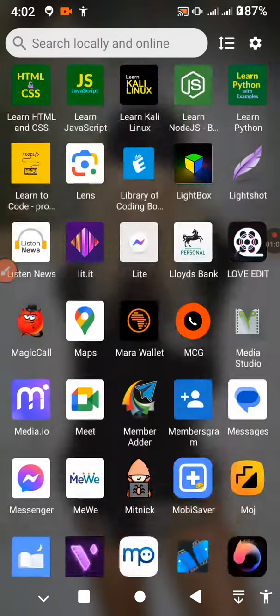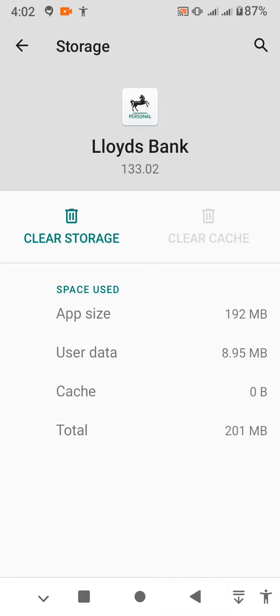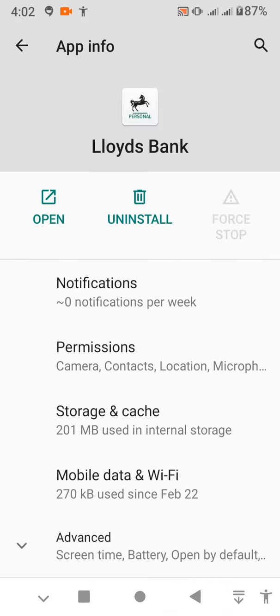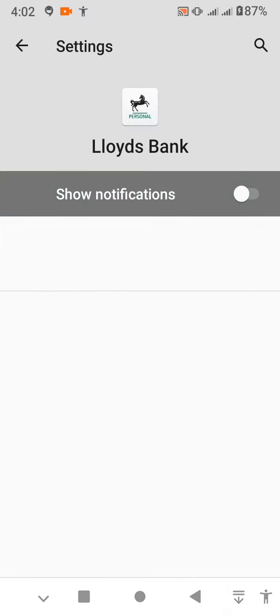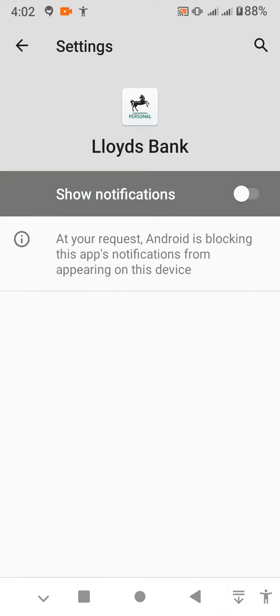Then what you have to do next is to tap on storage and cache, tap on clear cache to clear the cache. After doing this, go back, then tap on notifications and make sure show notification is turned on. After turning it on, go back and tap on mobile data and Wi-Fi to make sure the background data is turned on. After that, go back and tap on permissions and make sure every permission is allowed over here.